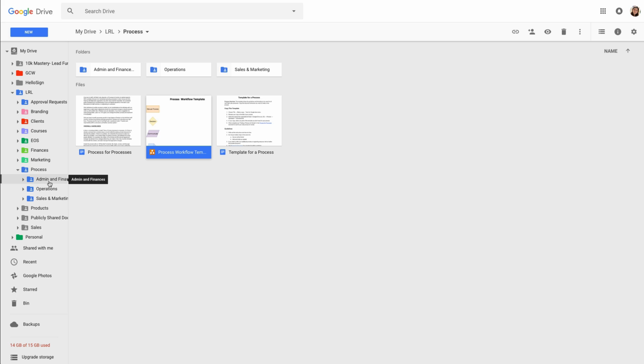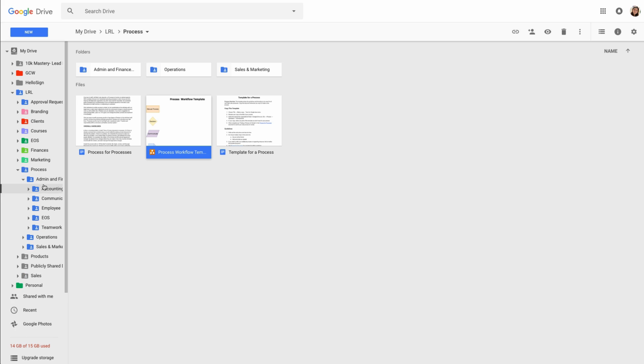And our main departments are admin and finance, operation, and sales and marketing. And then underneath each of those departments, we have categories. So, for example, underneath admin and finance, we have accounting, communication, employee, EOS, teamwork, and so on. Underneath operations, we might have development or operations or processes that are specific to Facebook and so on. And then all of our documents, all of our processes are filed within these particular categories.